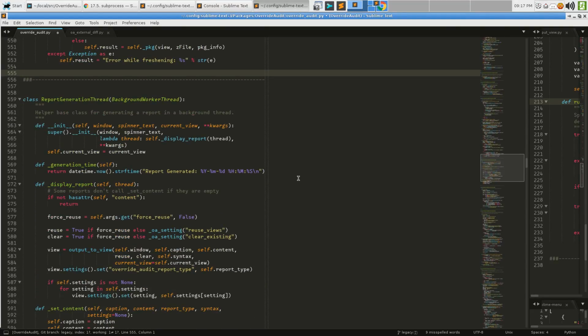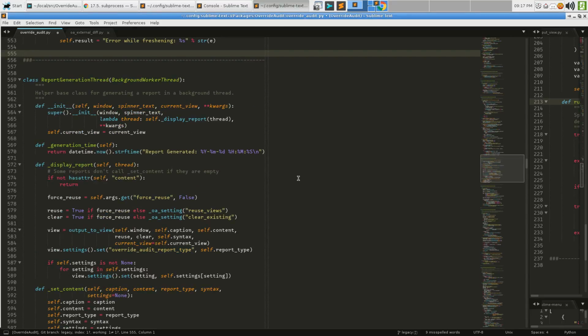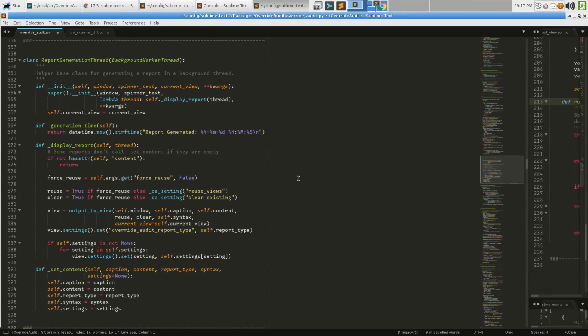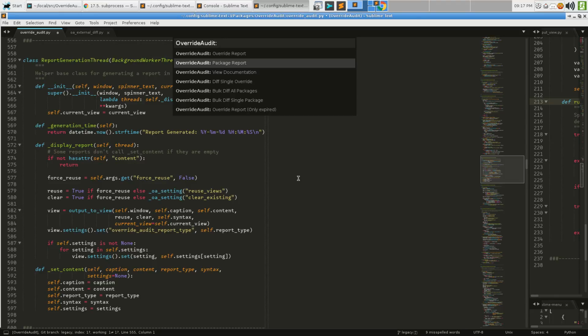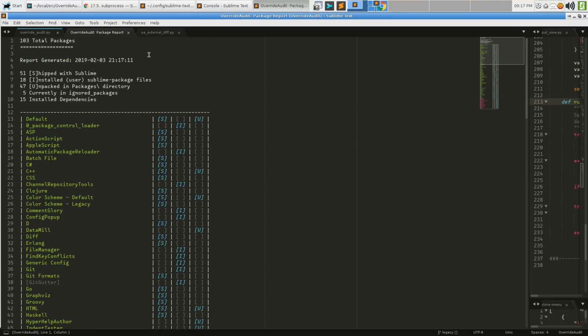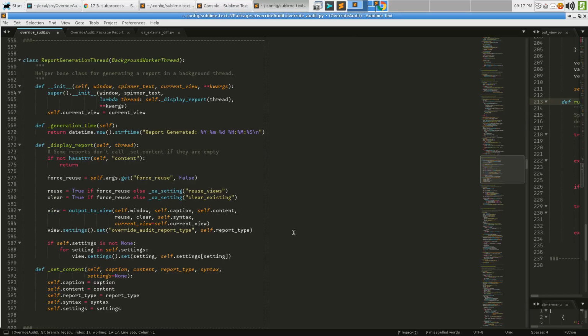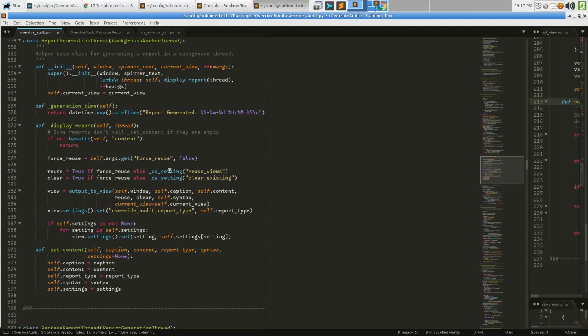Report generation thread is a base class for generating all reports. It does all of the stuff like putting the stub header at the top that says when this package was reported after it knows the title, and sets the particular items into whether or not it should create a new view or use an existing view. It figures out, it makes a call that all other things generate, and then it calls set content to put in.